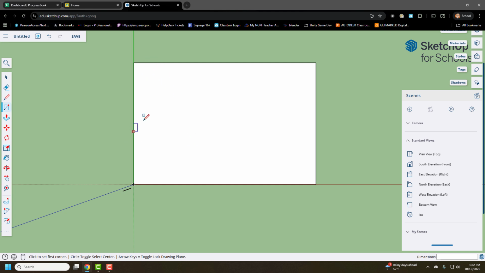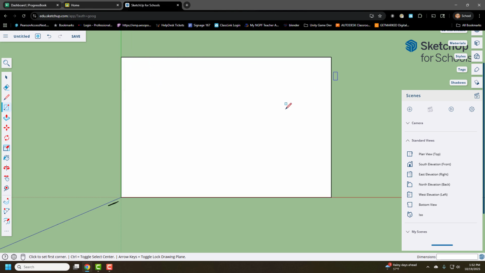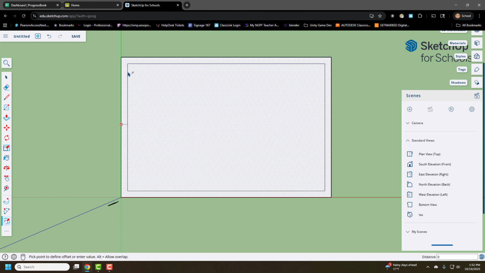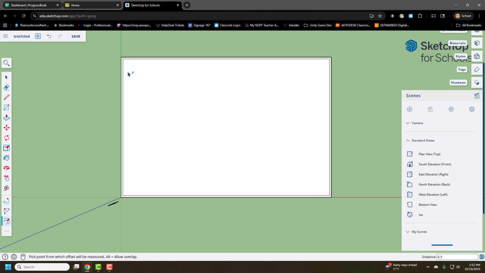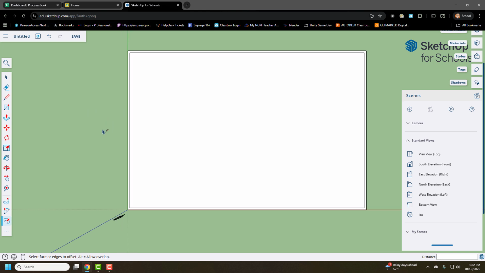Then before I start drawing the inside walls, I want to make sure I give my outside walls some thickness. I'm going to use the offset tool for that, and I'm going to type in 0.5, which gives a half foot or 6-inch thickness for each wall.